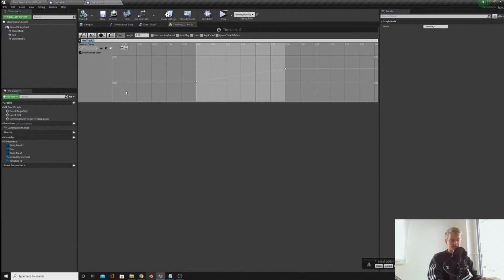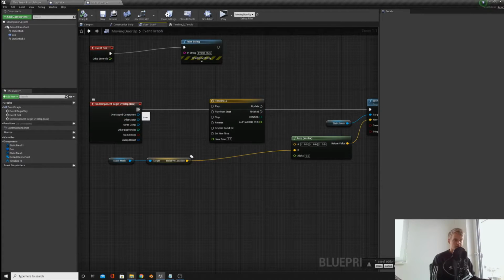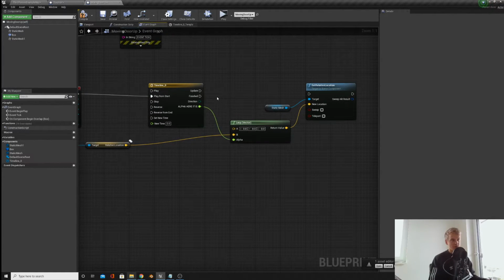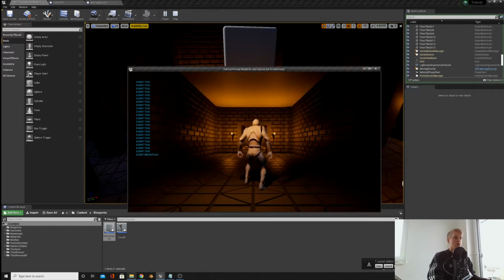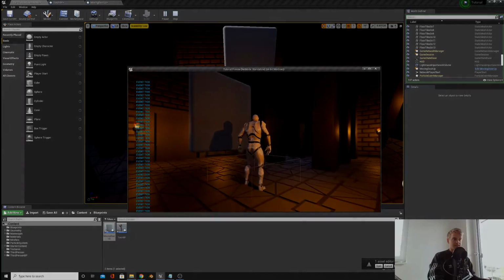You can right click it and call this alpha. Here it is, just to show you this is the new track we made. So now we're basically done with it. Just plug this into play from start because we want it to play from the start. We want to plug the alpha into here. So now the alpha is going from 0 to 100% over the course of 3 seconds, and we want it to update the location. So now if we compile and play, you should see that your door will move up over the course of 3 seconds.